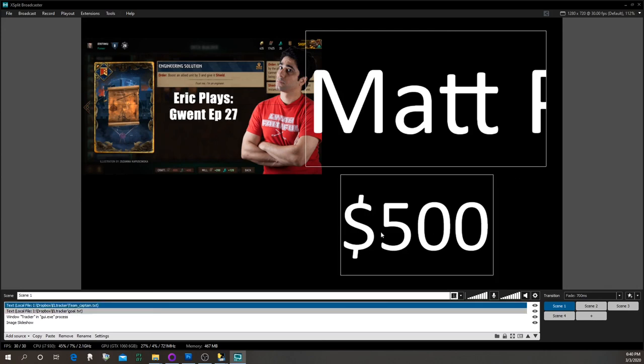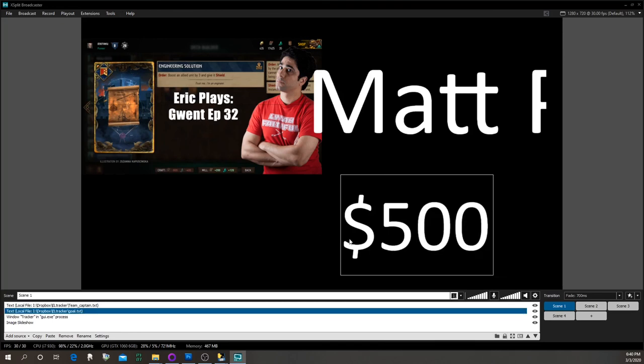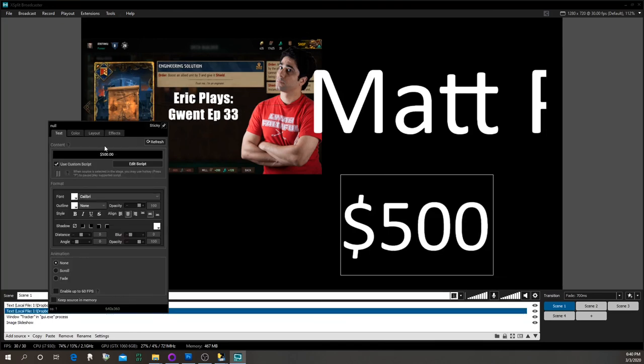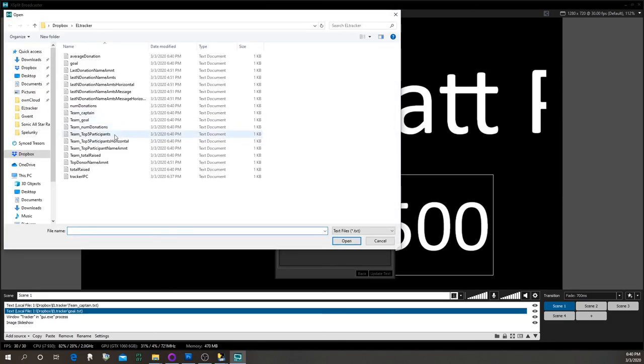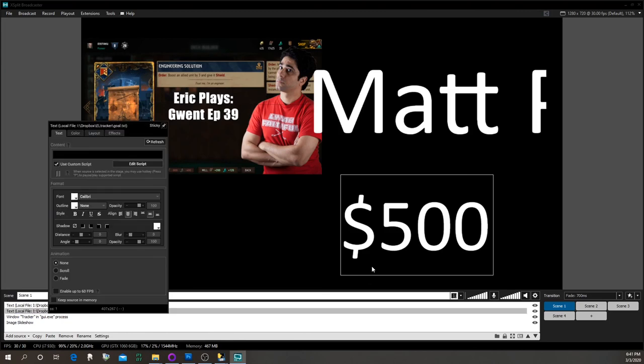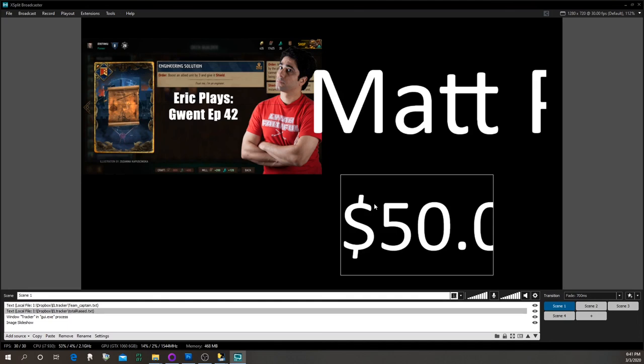from EL Donation Tracker. And as things update, so let's say instead of our goal, this was the amount raised. So oops, let's go here, edit script, and let's see, total raised, update. So I've raised $50 so far. So each time someone donates while Yale Donation Tracker is running, it'll update that text file. And when it updates that text file, it'll update the text on your screen. So this number will grow as people donate. And so that's how you can use Yale Donation Tracker.